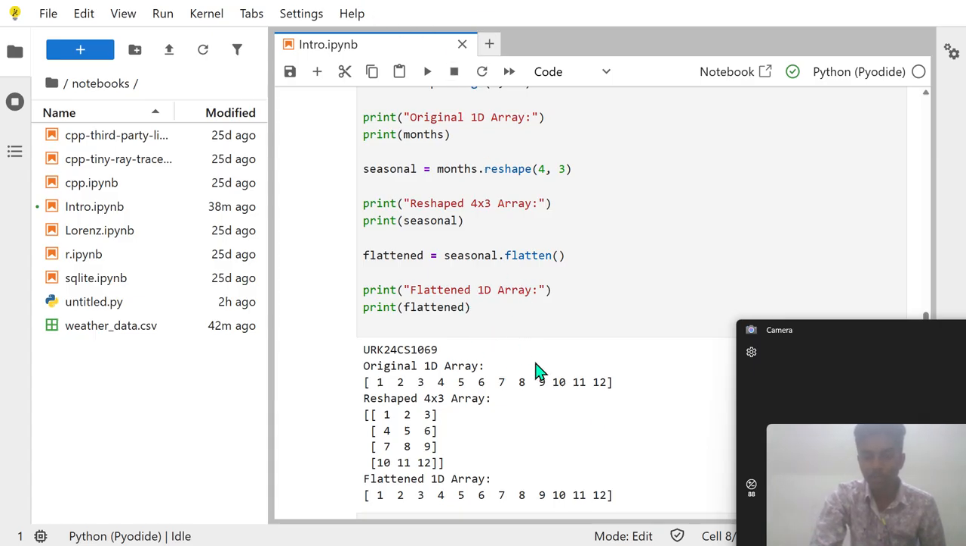This program demonstrates array reshaping. First, I created a one-dimensional array containing the numbers 1 to 12. Then I used reshape with 4 rows and 3 columns to convert it into a two-dimensional array with 4 rows and 3 columns. Finally, I used flatten to convert the two-dimensional array back into a one-dimensional array.